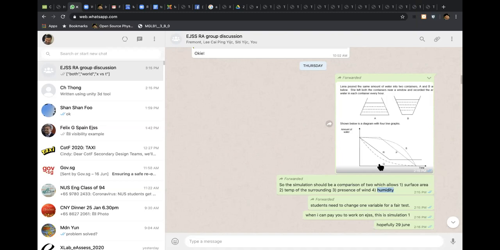Mm-hmm. Okay. Actually, it's quite weird that it says it wants to show a comparison of the two, but then we need to change the surface area. How do we control the surface area while we are making the comparison? Mainly because their surface area is different. They say they want to change one variable, but in the end we are changing two, right? Because we have two containers to compare. Yeah, the two containers have different surface areas, but they want us to change the surface area. Is it? Actually, I'm not sure whether I'm understanding the question right now.